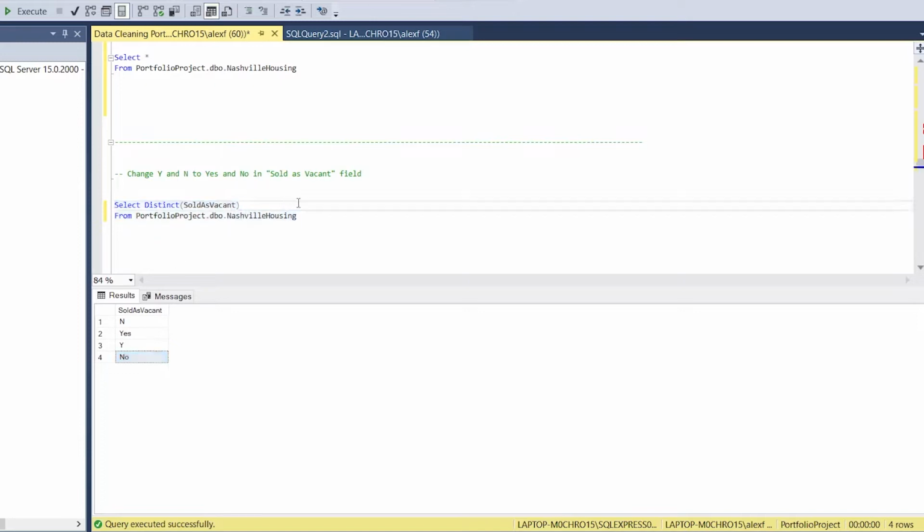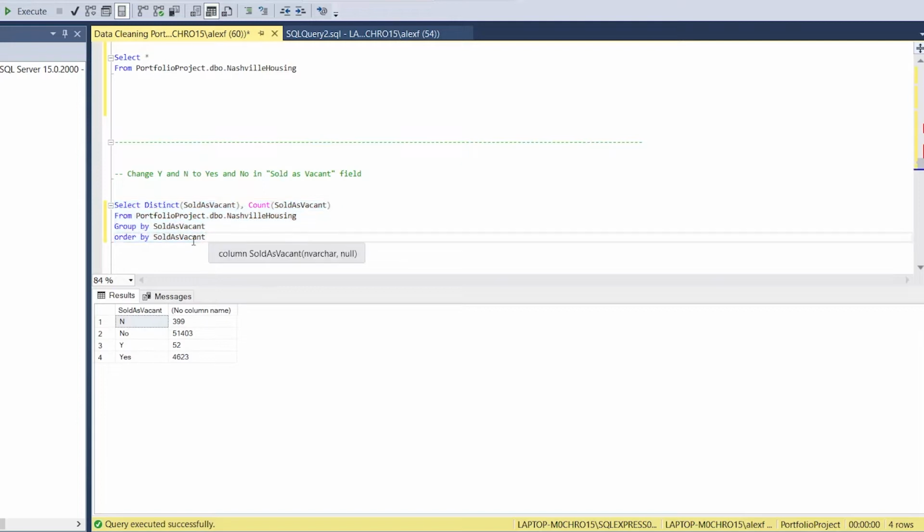So just because I'm curious, let's look at a count of sold as vacant. Let me do a count of this, and we'll group by sold as vacant. Okay, let's run this and see what we get. Oh gosh. Let me order by. Okay, here we go. Now we're moving. That's not what I wanted at all. Order by 2. Here's what I wanted. So at no, we have 51,000. Yes, 4,000, almost 5,000. N, and then just a few.